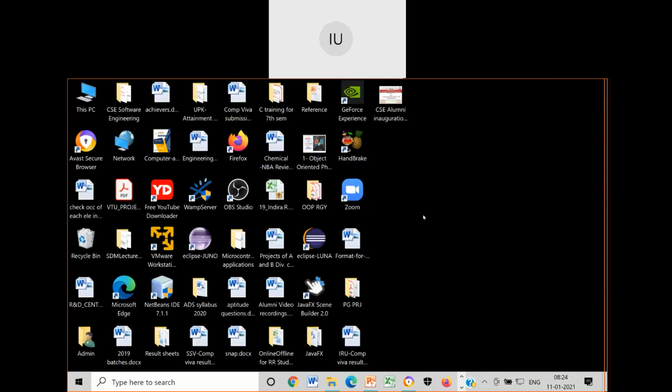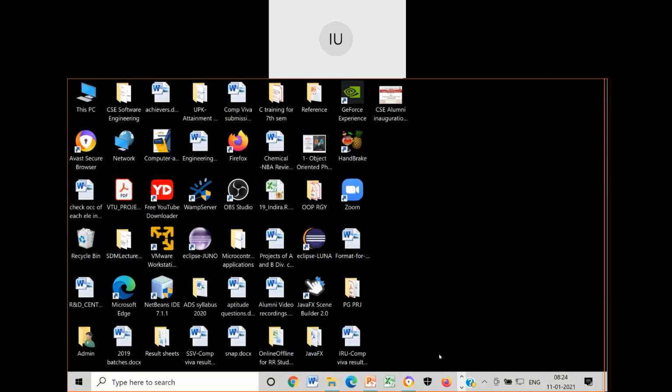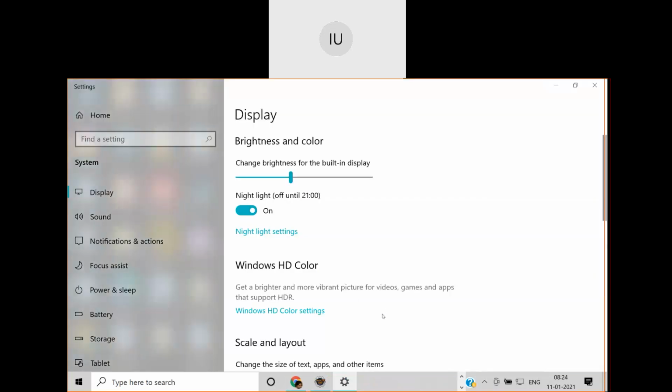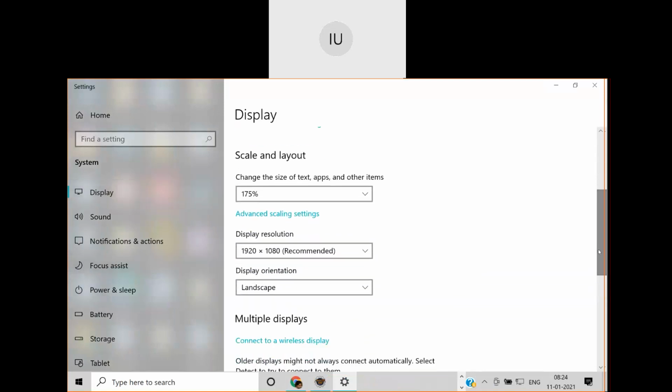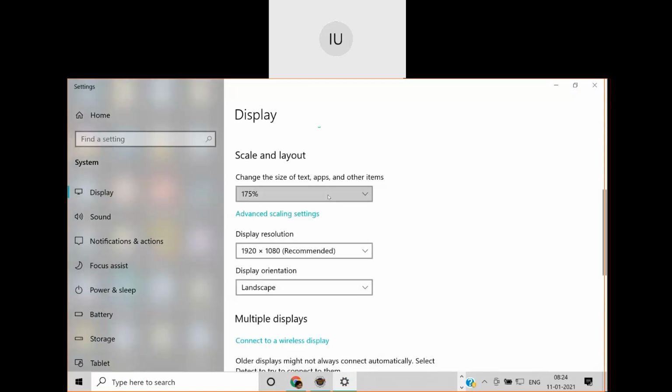Just 1 minute. Highest it is. This is also highest.